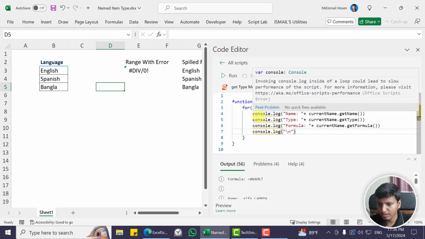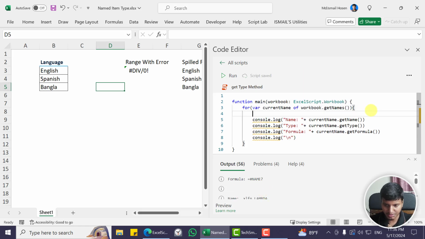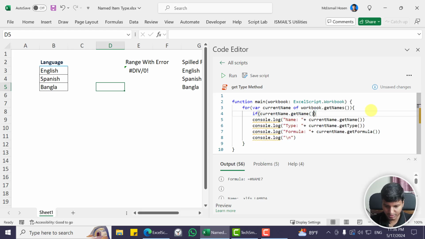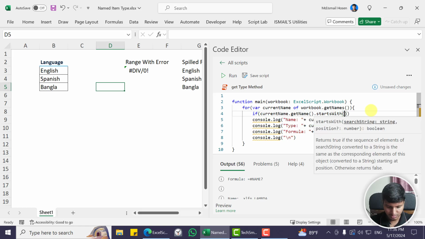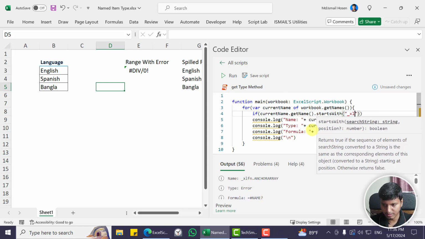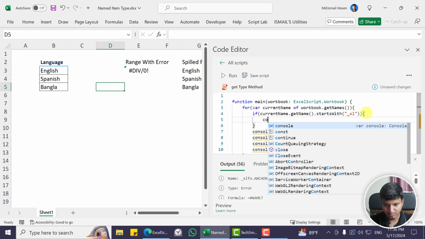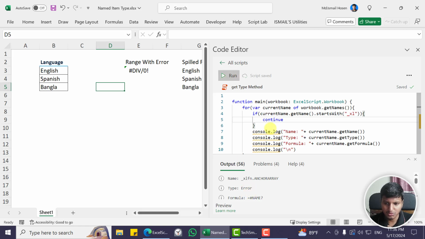So what I'm going to do is add a validation here. If this current name dot getName, which is a string, dot startsWith underscore XL, because those are built-in ones, then I just don't want to see those details in this section. So I'll just run this again. Now you can see it's add to number, error, and lambda, and so on. So that's the first thing.